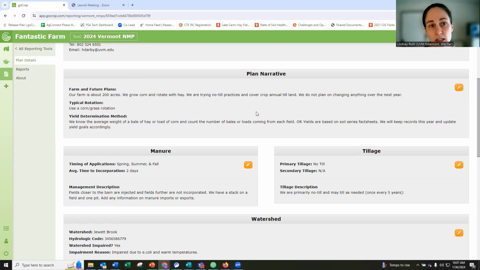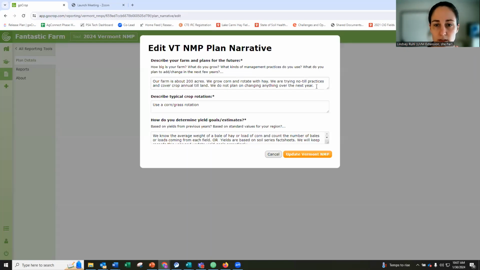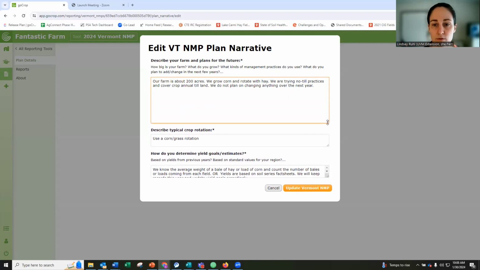And to change anything in the plan details section, you'll click any of these orange buttons with the pencil on it. And it's pretty easy to type in and change any of the text that you'd like. And one of the nice things too is you can always make these boxes a little larger by dragging down on this little hash mark in the right-hand corner. For this plan, I'm not planning on making any changes, but you very easily could.